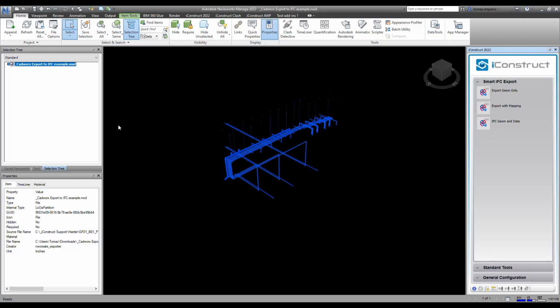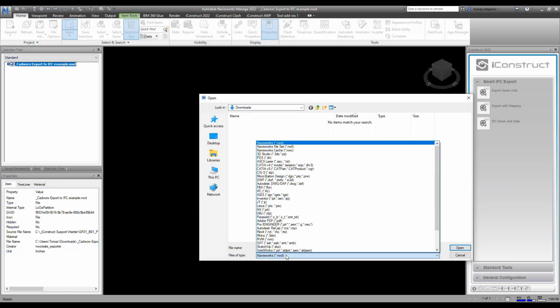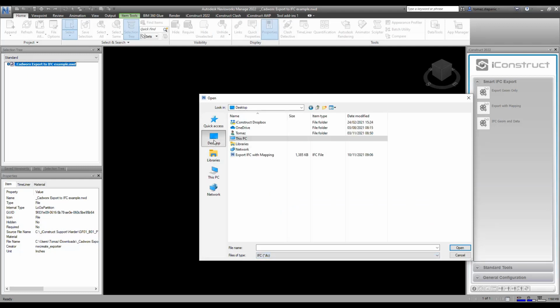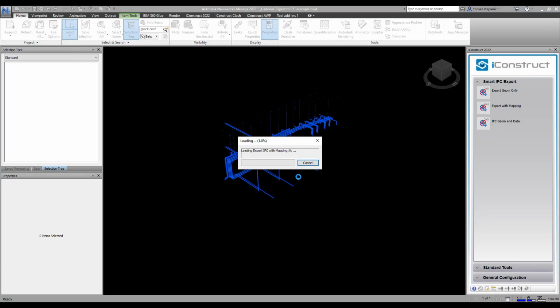Now I'm going to go ahead and open this IFC up in Navisworks here. So I'm going to go in here and open. I'm going to change this to IFC. I'm going to go to my desktop, and there it is. Export IFC with Mapping. And I'm going to click Open, and I'm not going to save this one. And this will take a few moments to come up. IFCs all do this.